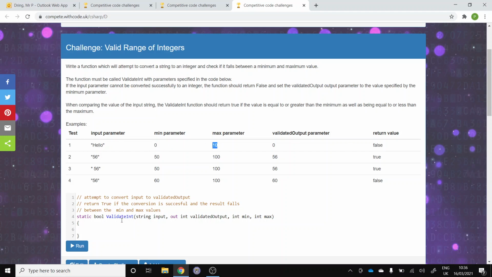So for example, we have a function called validateInt. It returns Boolean, so that's whether or not it succeeds. This doesn't succeed because it's not possible to convert hello to an integer. This does succeed because 56 as a string can be converted to 56 as an integer, and 56 is somewhere between 50 and 100. So how do we implement this? Well, let's have a look.